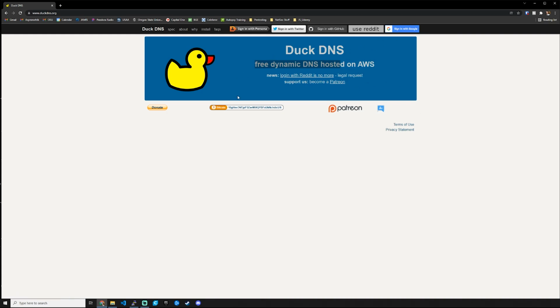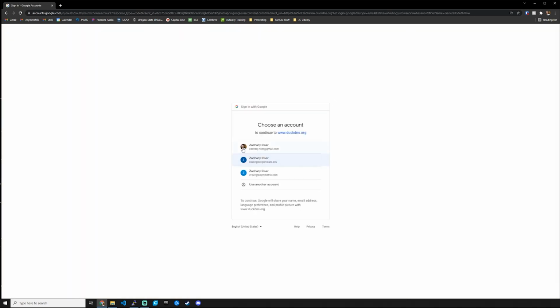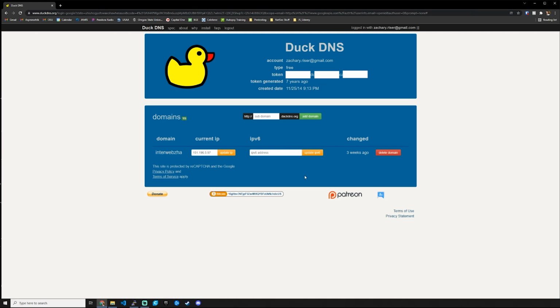Now, this is free. However, if you're using it, I'd highly suggest donating to these guys. They're doing a huge service for a bunch of us that isn't always that easy, and everywhere else it's paid. You can log in with many different personas, so keep it easy. I have my Gmail linked. Just to show you how this all works, you have, of course, your account, the type, then you get a token. Sorry, that's covered up though. And then when our token was generated and when it was created.